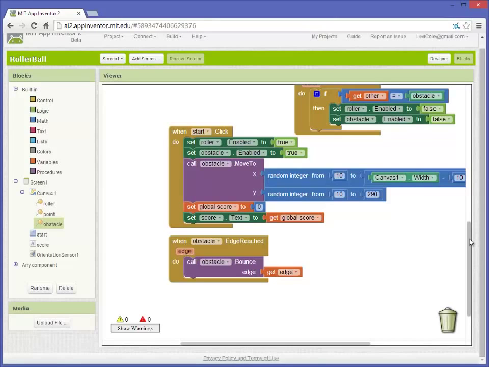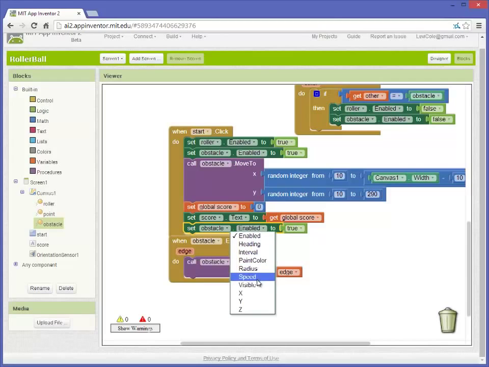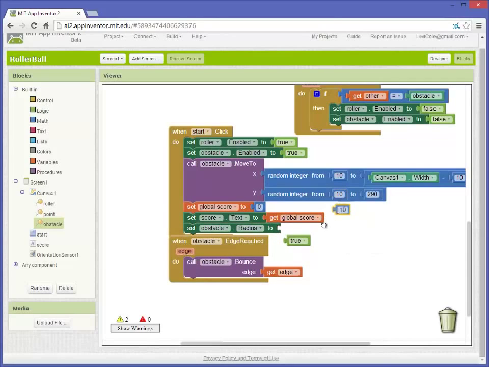We'll need to change it so that the start button also resets the size and the speed and the heading of the obstacle. To do that, we can duplicate the set obstacle enabled and bring it down. Change enabled to radius, and then duplicate a number and set the radius to the initial size, which was 5. We can throw away the true, and then do the same thing to reset the speed to 0.